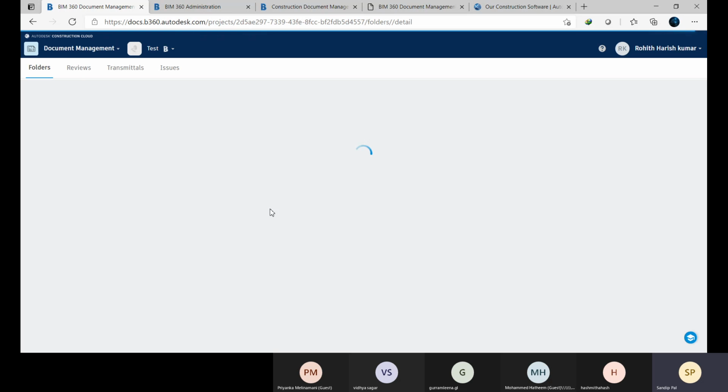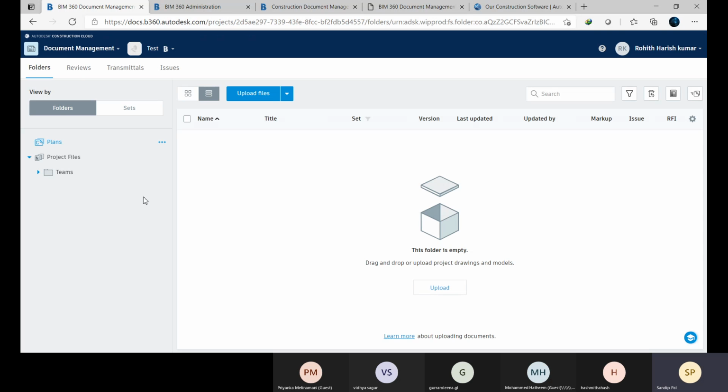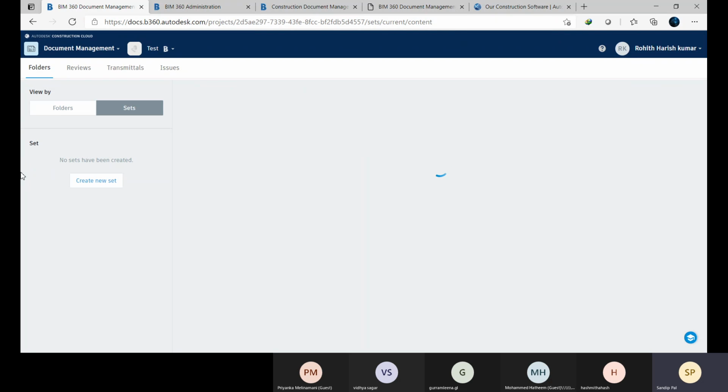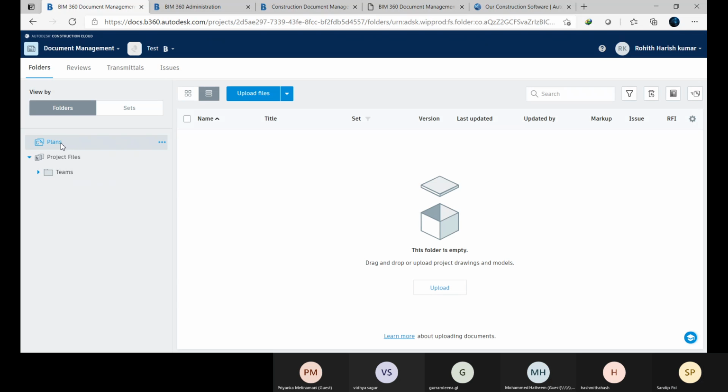There, that is the single repository where all of your documents are managed. Okay, so here you can see that we have this plan folder, and we have this project files folder. Okay, so there is no set right now. So we have these two folders, one is plan and one is project files. So all the PDFs and all the documents, you will be uploading to this folder.